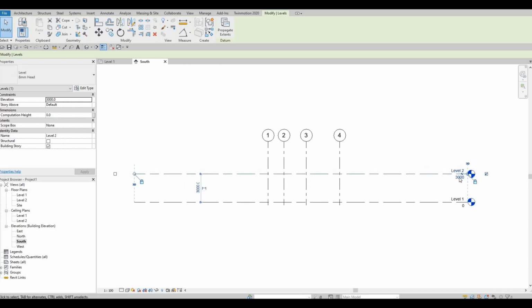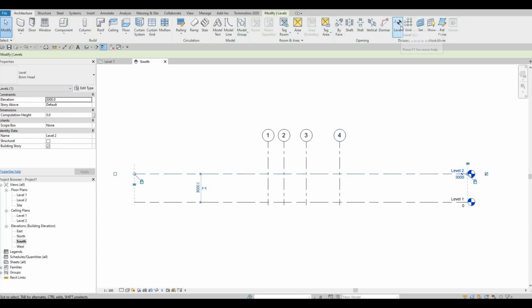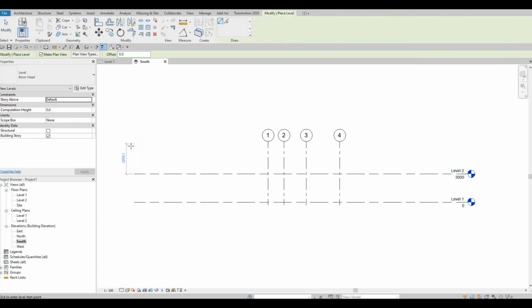If you want to put another level, you could go to architecture and then click on level. From here, you'll be able to add another level as you wish, and you'll be able to add the dimensions as well.